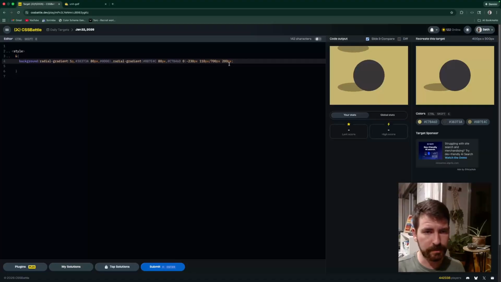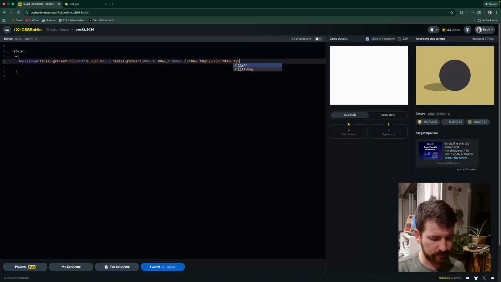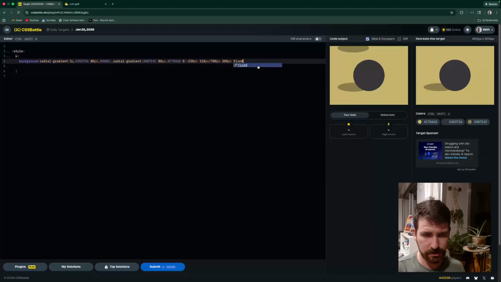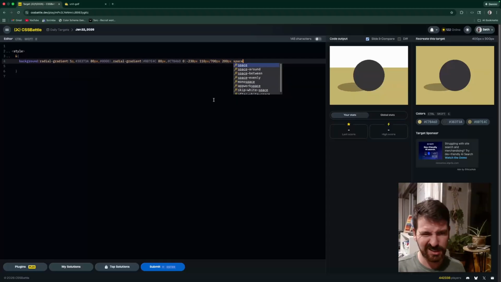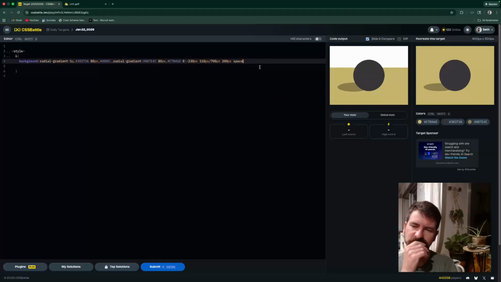And then we're getting a repeat. So what we might do is something like a fixed. No, let's do space. Space. Ugh, that doesn't work either. I wonder if this, no, that dark yellow will definitely show over the gray.